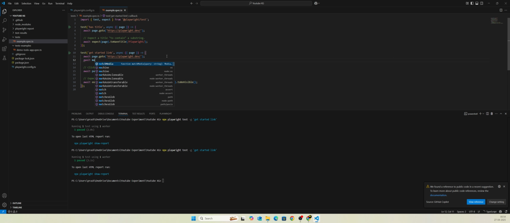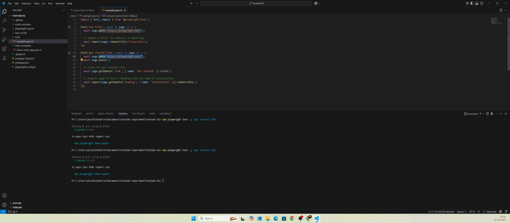I can use something called page.pause. And what is this feature? Basically, this feature allows me to pause the test right after this section. So it will go to this section, Playwright dev, it will open this, and after that it pauses. And if I use this feature, I'll show you how it works.